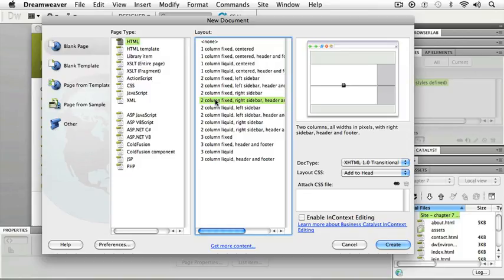columns fixed, right sidebar, header, and footer. Making sure that I know what doc type that I'm using, whether the layout CSS is going to add it to the head, it's going to create a brand new file, or link to an existing file. And we're just going to create a new file.